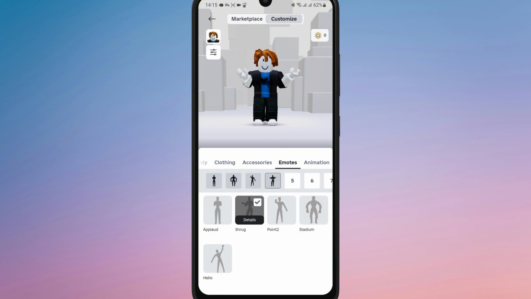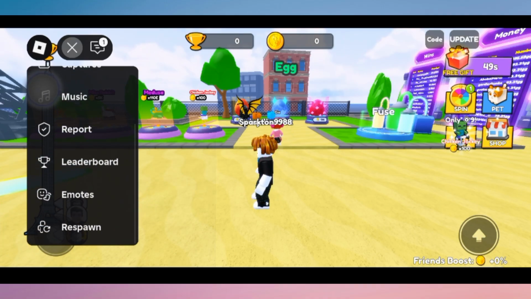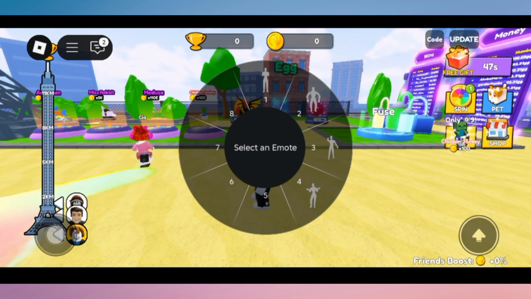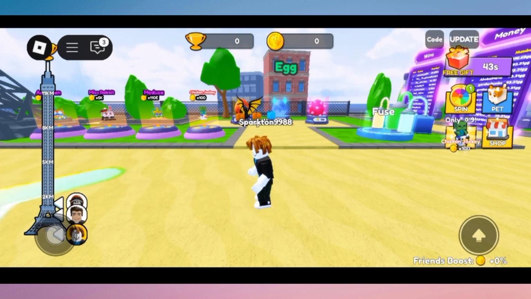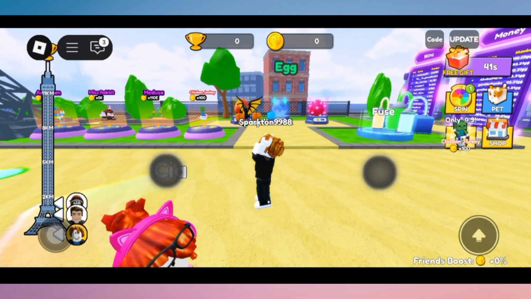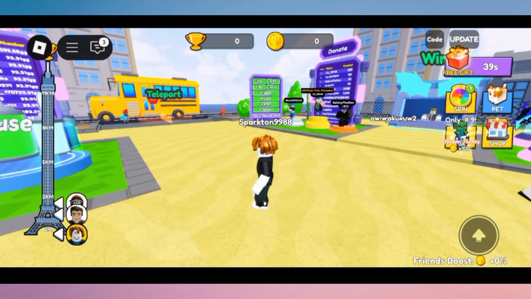Now when you are in the game, tap the emote button and your wheel will appear with the new emotes you have selected. Just tap on one and your avatar will perform it immediately. And that's it. Now you know how to change emote in Roblox.